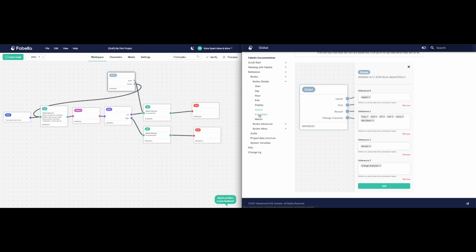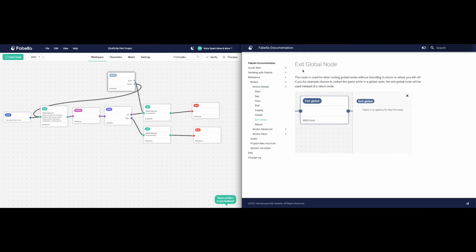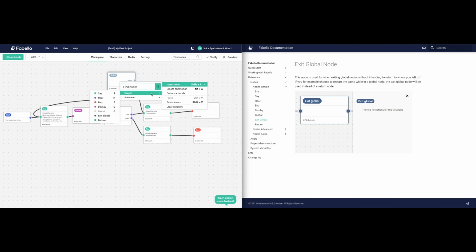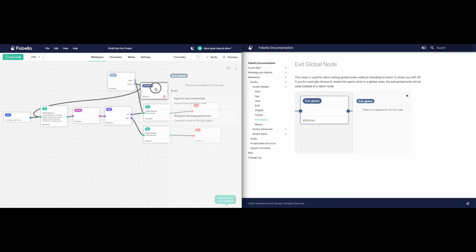So now let's talk a little bit about exit global. The exit global node is used for exiting global nodes without intending to return where you left off. If you, for example, choose to restart the game while in the global node, the exit global node will be used instead of the return node. To give you a brief summary, it's used essentially whenever you're exiting your project and there is no intention of returning where you left off. So just keep that in mind for whenever you're using the global or the exit global.